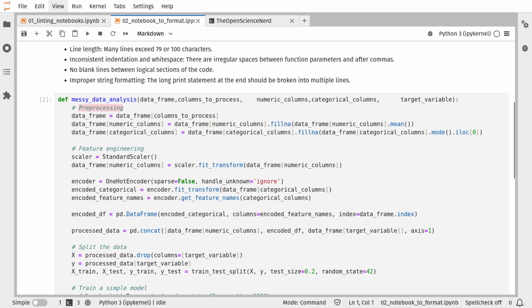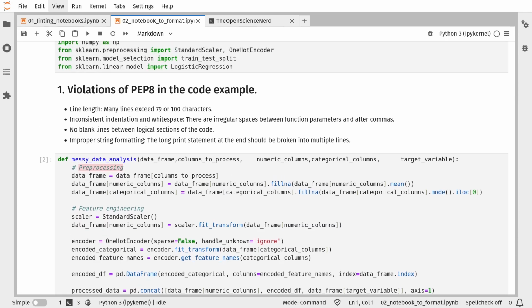So in fact, there are some very specific problems with it, some specific violations of PEP 8, including the line length. Many lines exceed 79 characters. In fact, some go over 100 characters in length. There's inconsistent indentation and white space. There are some issues with blank lines within the code, and some of the strings are improperly formatted. There's at least one other subtle issue with this notebook that we'll find when we lint it.